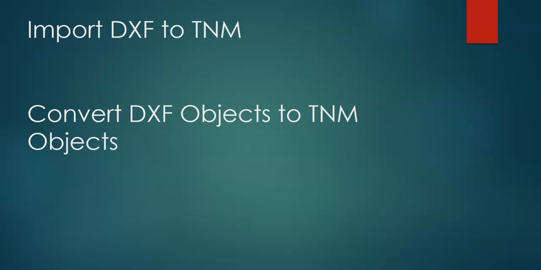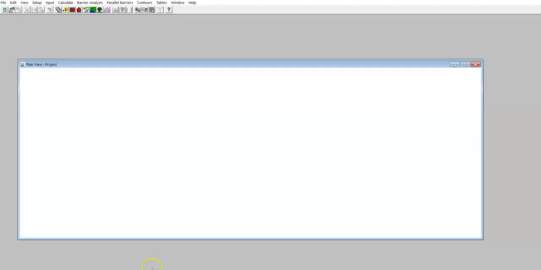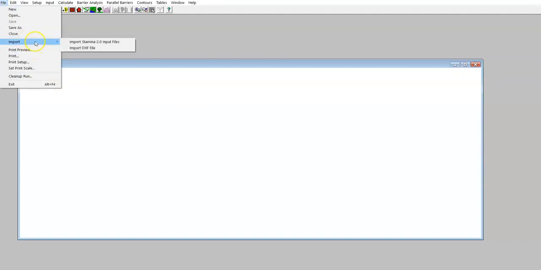In the next step, we will import the DXF objects to TNM, and we will convert the DXF objects into TNM objects. Now we've shifted over to the TNM interface, and we have a new project here with no data in it. So let's go ahead and import the DXF data.